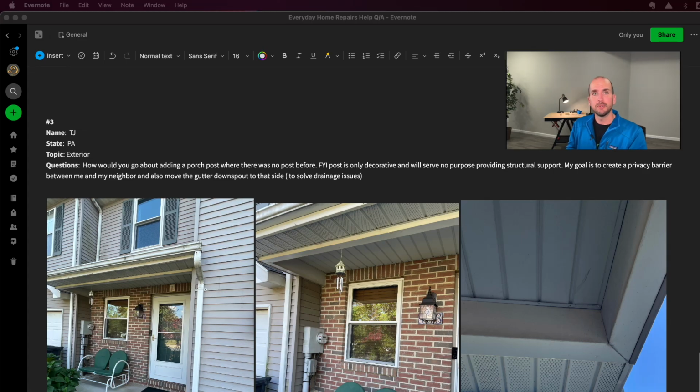And then finishing up on question 3 from TJ in Pennsylvania, and it's an exterior question. How would you go about adding a porch post where there was no post before? FYI, the post is only decorative and will serve no purpose providing structural support. My goal is to create a privacy barrier between me and my neighbor and also move the gutter downspout to that side to solve a drainage issue.